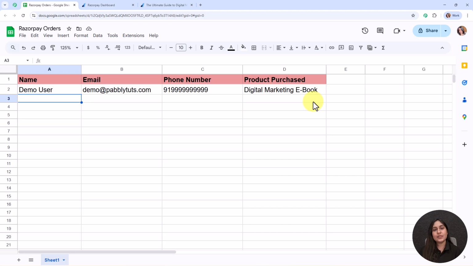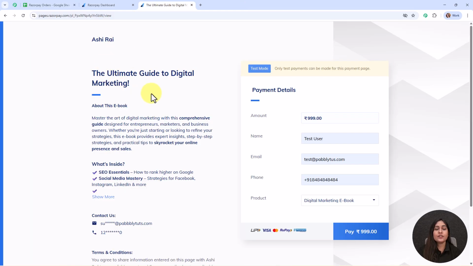And now here to see the working of this automation, what we are going to do is that we are going to make a test payment using our Razorpay payment page. So for that, let me take you all to Razorpay payment page. So this is a Razorpay payment page that I've created, and here you can see that my payment is in a test mode over here. So we are going to make a test payment.